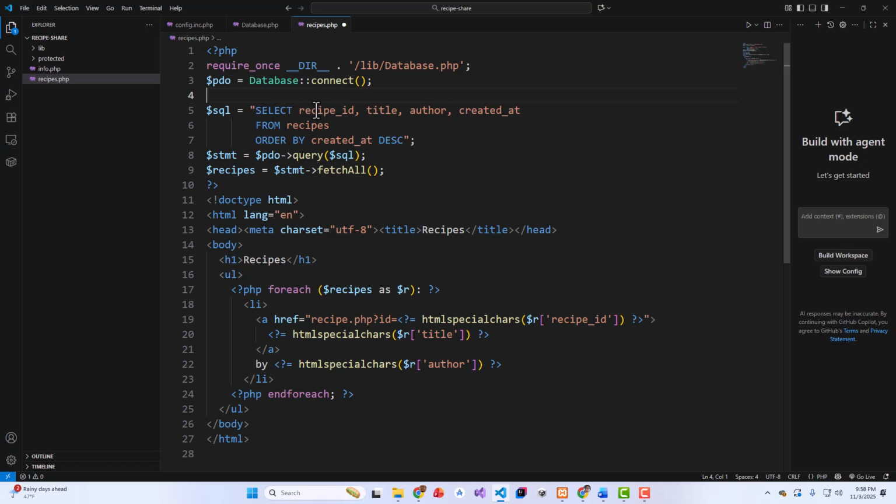So we're selecting recipe ID, title, author, created at, and we tell it from which table, which is recipes, and then order it. Then we use the PDO object to execute the query, and then recipes equals that statement, fetch all, and then we do close it here because we have non-PHP code down here. Then you can open and close the PHP as needed right here.